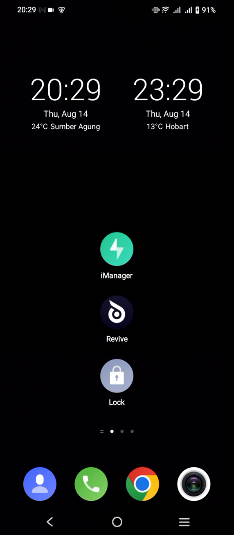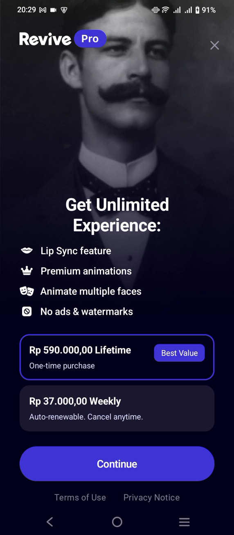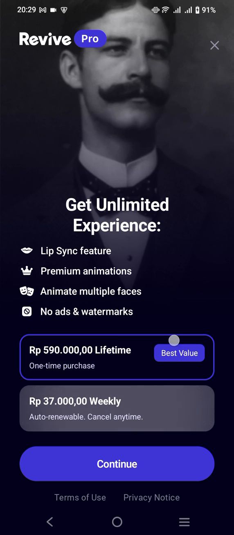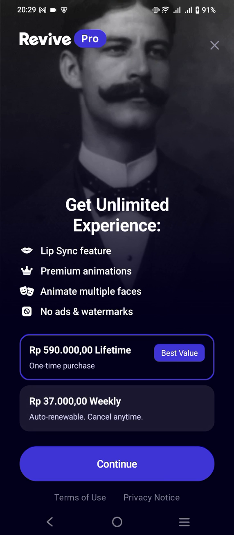So the first step you can do is install this Revive application, and don't worry because this app can also be installed on your Android or iPhone or iOS. If you are a new user and previously didn't buy the package, then this app will also offer you this package. There are the lifetime and weekly options, and so do the benefits here. If you are interested, you can continue to do the payment. But if you are not interested, you can just skip it.